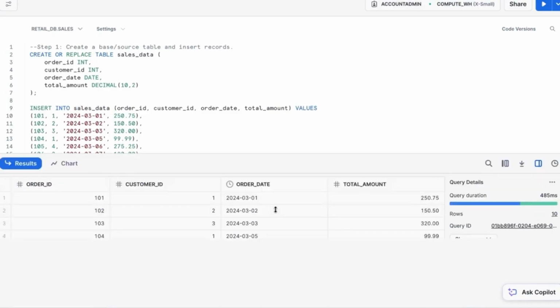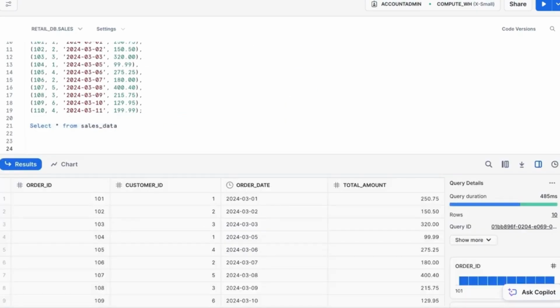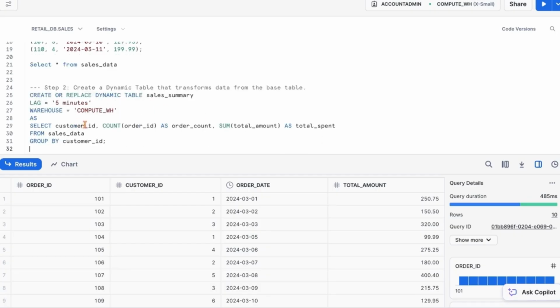Here is your sales data table. All right. Now what? At step 2, that is to create a dynamic table. Here is the query. So what exactly are we doing here? We are creating a dynamic table with a simple create dynamic table, your table name, and you're giving a lag.